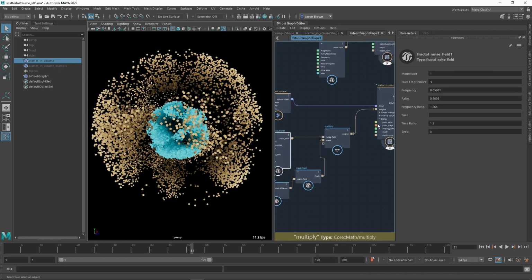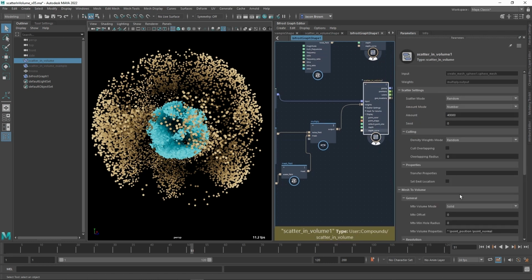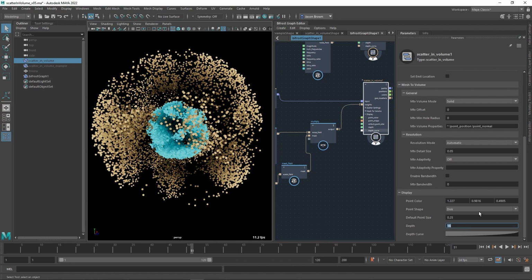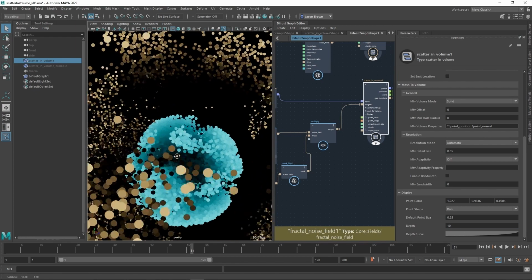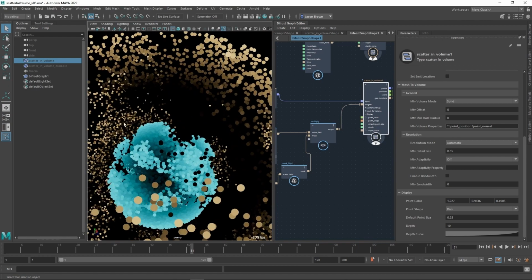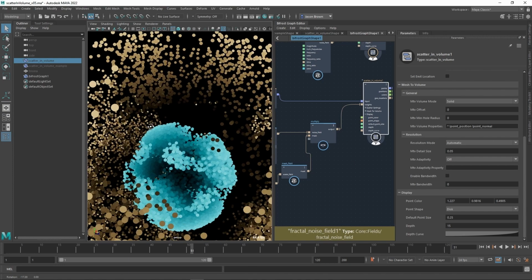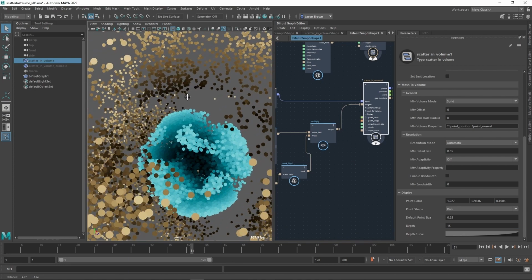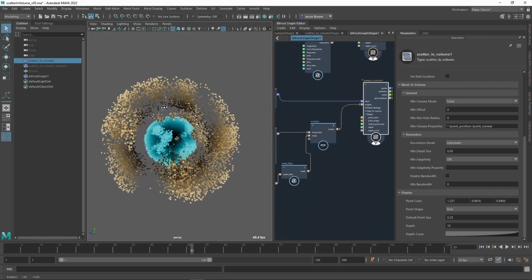Now, this sphere that we're scattering into, the volume, is a radius of 25, which means if I come down to my depth and change that to something like 10, or 15, actually it's more like 15, isn't it? Then the points on the inside are going to be black at just the right place.